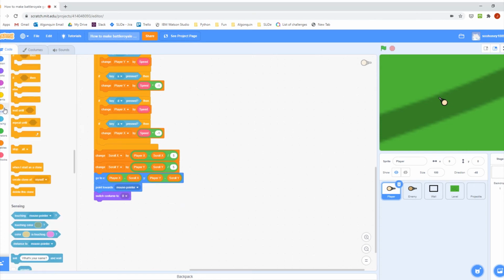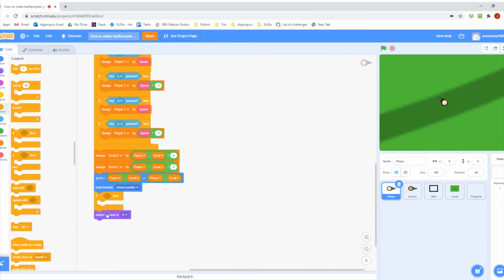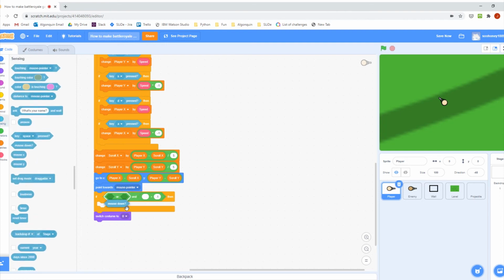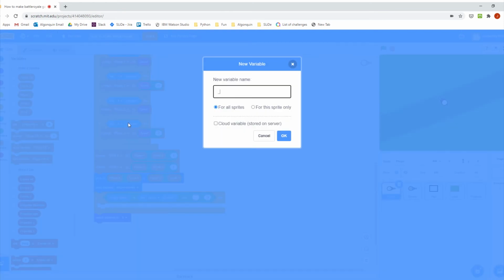Now, for the player to shoot, we're going to get an if statement, and then we're going to get an and, a greater than. We're going to input 0.1 in there. That is going to be your shooting delay, so you can choose your own value. 0.1 is really nice when you're using this system. And let's go to sensing, get a mouse down, or key space pressed. Those are the two keys I usually input for shooting, and you can obviously choose your own. And then we're going to make a for-this-sprite-only variable, and name it shoot delay.